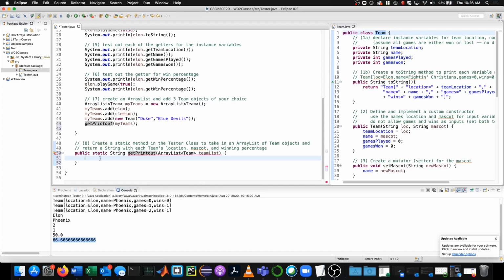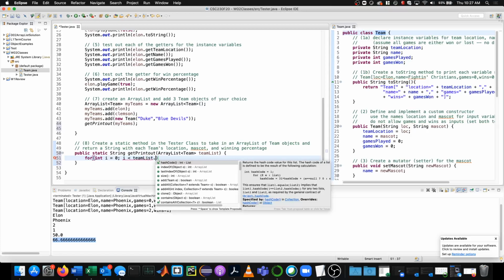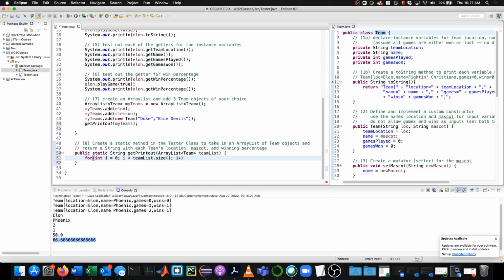So we read in this array of this team list, and now we need to go through the array list and print out each team's location, mascot, and winning percentage. So the idea is we would have a printout that says Elon Phoenix, their win percentage, Clemson Tigers, their win percentage, Duke Blue Devils, their win percentage. And so to do that, we need a loop. I'm going to do for int i equals 0, i less than team list dot, what is it? Do you remember? Remember, array is length, string is length(), open and close parentheses. Array list is size(), open and close parentheses, and i++.